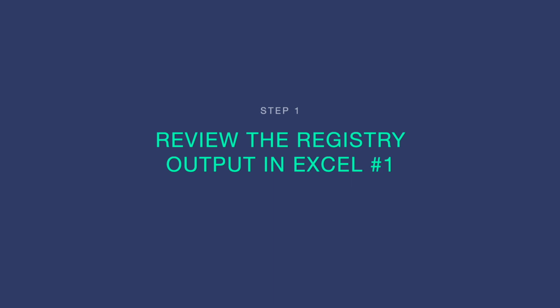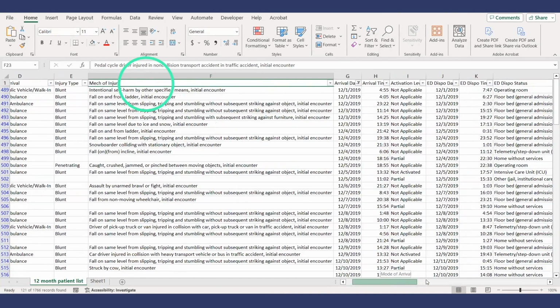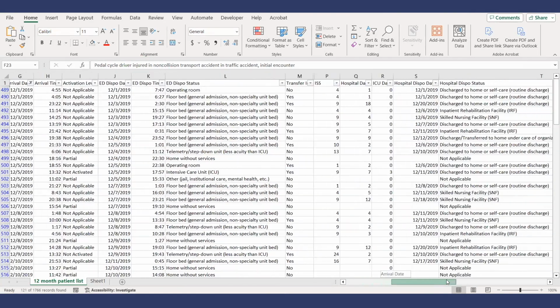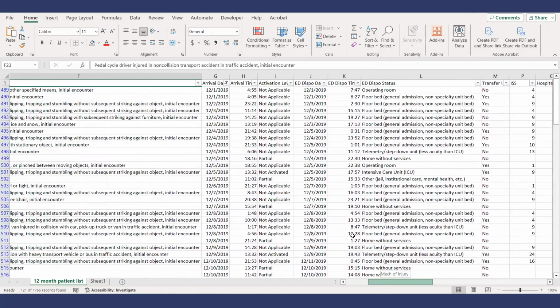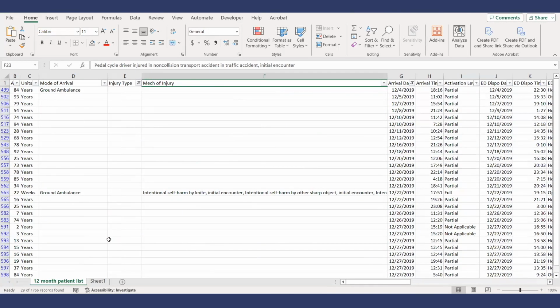And so we pulled the data out of the registry and it gives us some elements here. So we're asking for the age of the patient, the mode of arrival. You can see the column headers here of what you ask for out of the registry, and ask for more or less, depending on what you're trying to evaluate here. Once you run the report, look through the data, make sure that there's no blank fields, because blank fields will impact the accuracy of your data.